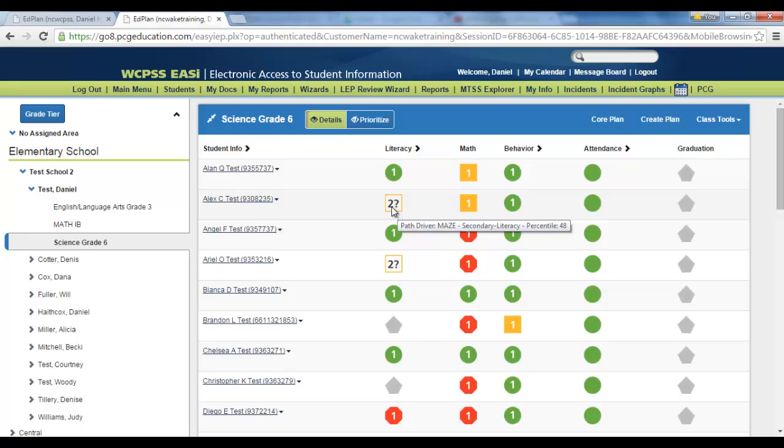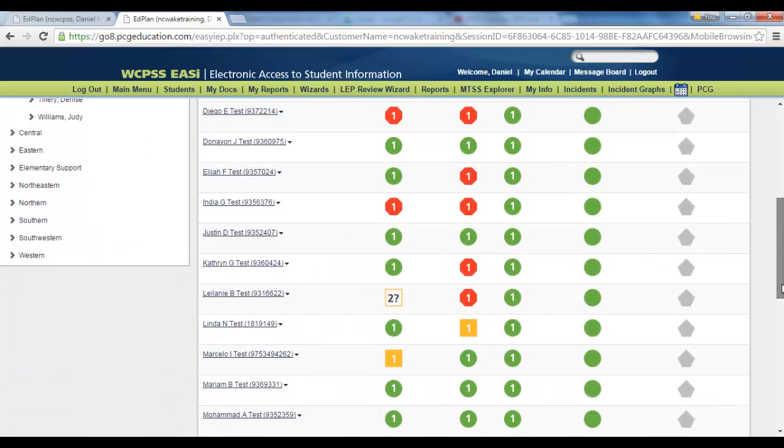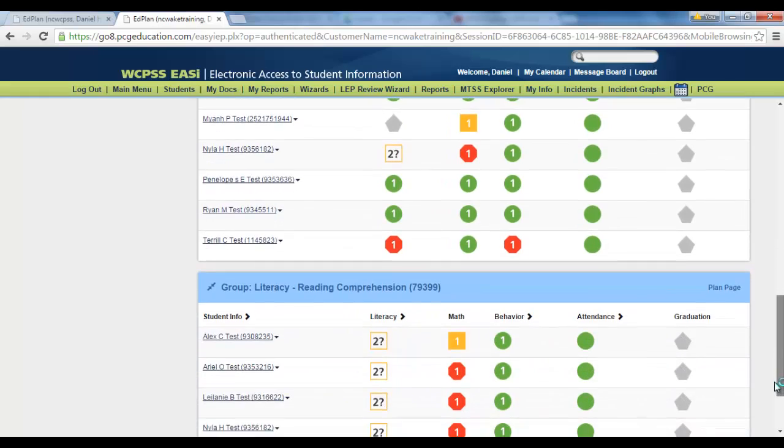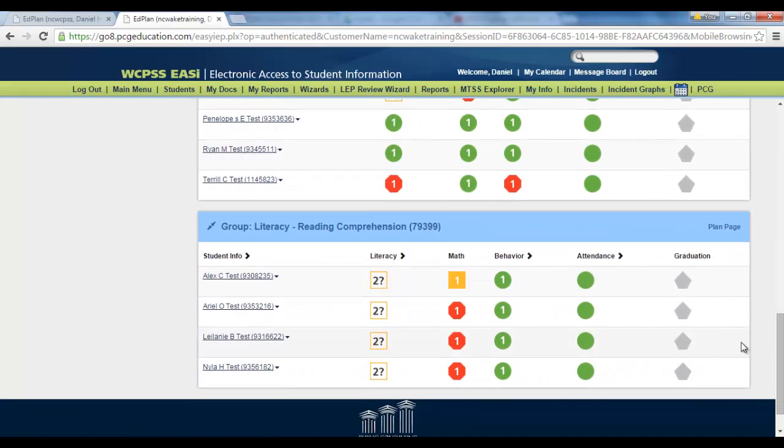A 2, since it's a tier 2 plan, appears. And a question mark appears because we don't have enough data yet to indicate if students are progressing towards their target score. These students are also grouped for your convenience and your access down below the class roster. Any group plan you create will live here. I can go back into the plan page and enter some data.